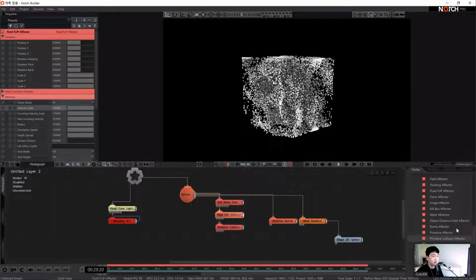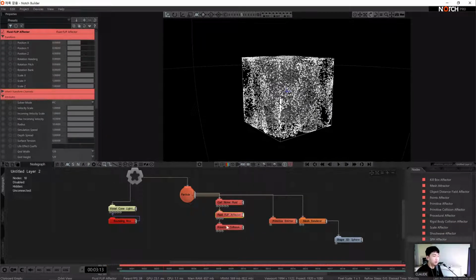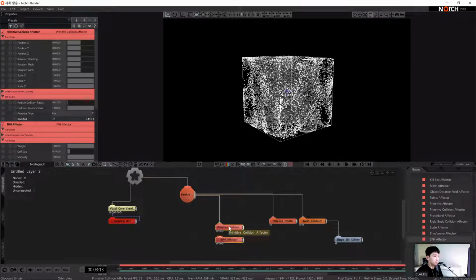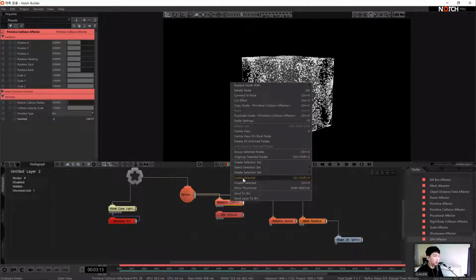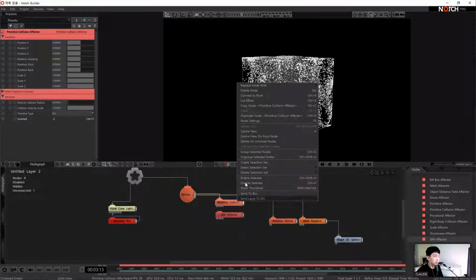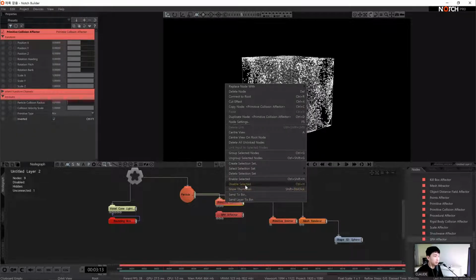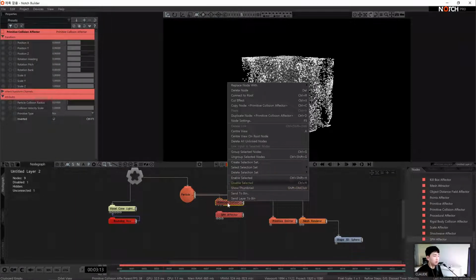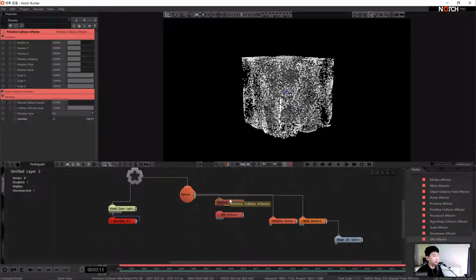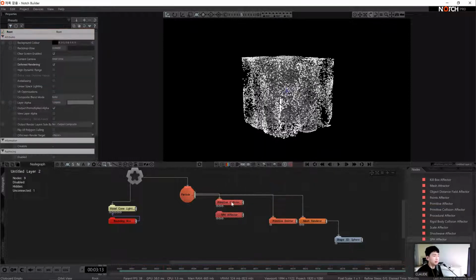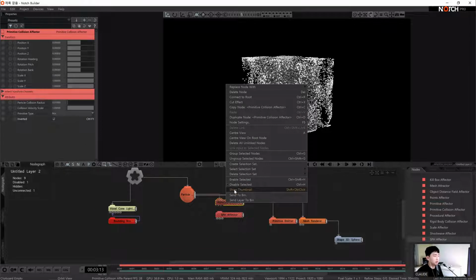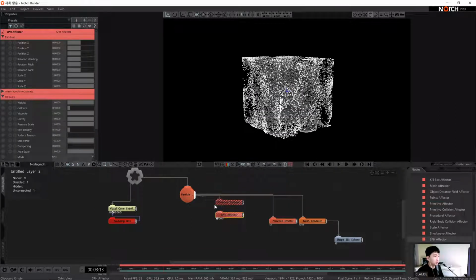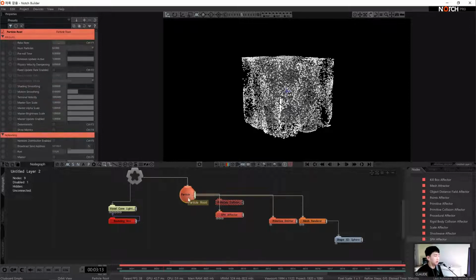Yeah, and the last one is SPH effector. I'm gonna delete this and this. And we have to disable selected like this, or we can just press Ctrl H to disable, and to right click and enable selected, or you can just press Ctrl Shift H to enable selected. So now I'm gonna disable this effector and I'm gonna connect with the sphere and the particle.